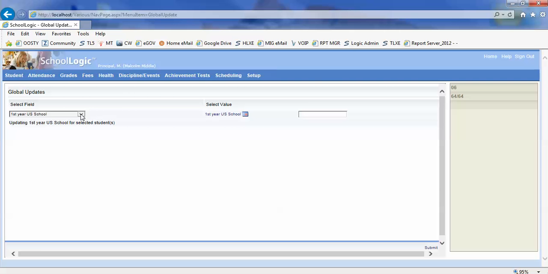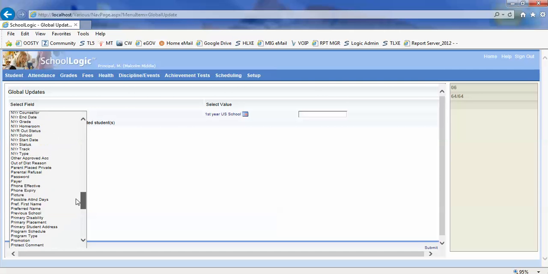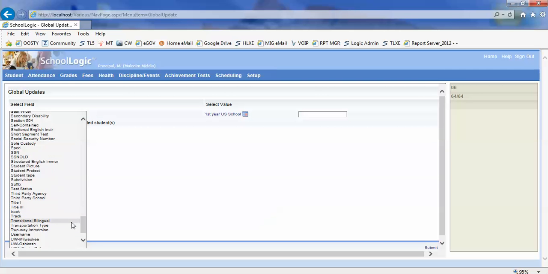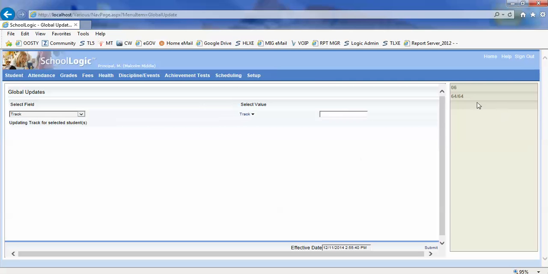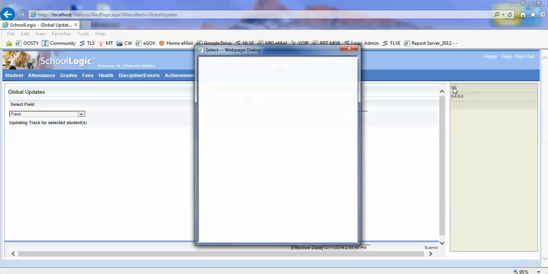Global Update, I come in here and I pick track. And then every kid that's selected over here gets in the track I pick for them to have. I want them to have NYR track. Okay, not going to happen unless I pay some particular attention to my group manager.